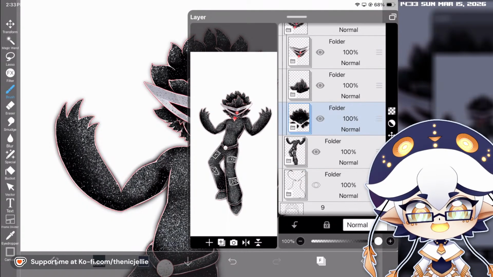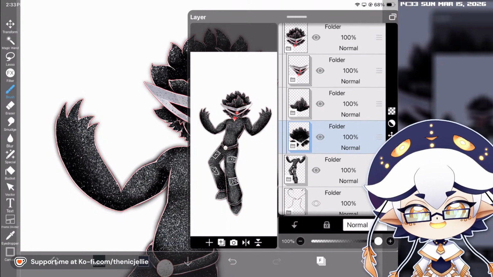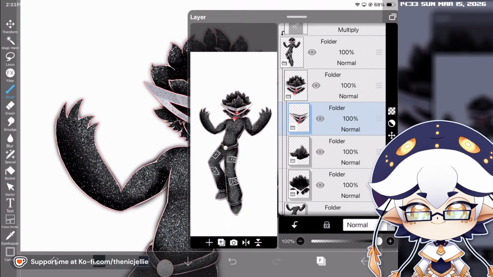Oh my god! I just realized how much work this is gonna take for a simple character, bro. I did not realize it's gonna be a lot of work.